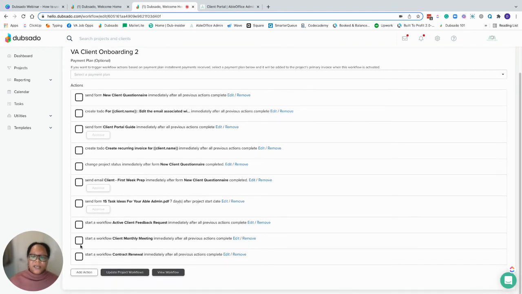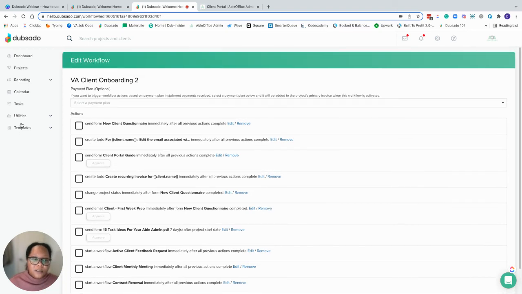Okay, so I don't have time to go into these workflows, but I have quite a few other workflows being triggered here. One is feedback: 30 days after we've been working together, I have a workflow to ask for feedback. And 30 days after they've started, a workflow to schedule a monthly meeting. I'm not going to go into that, but what I will get into is client offboarding really quickly.